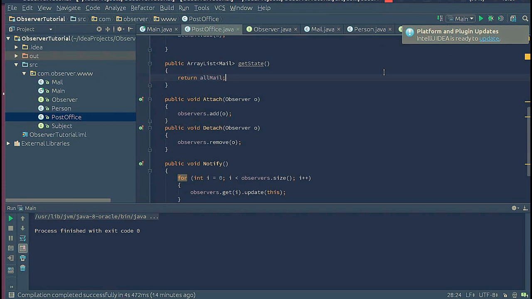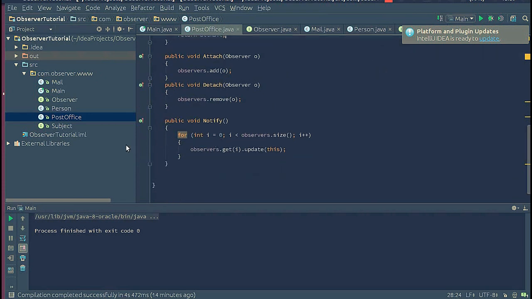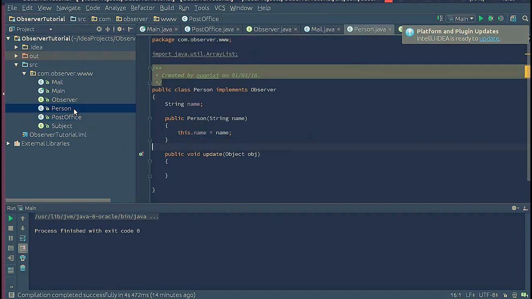Right, it was just complaining that I misspelled the detach method there. So what we need to do now is go back to our person class. Now we're calling this update method and we're passing a reference to the post office. So we need to handle this. We need to say when it's a message coming from the post office, then do something about it.